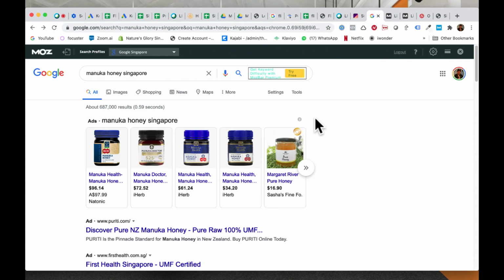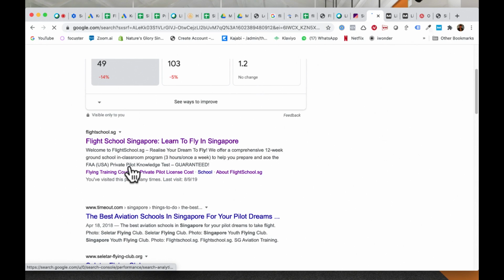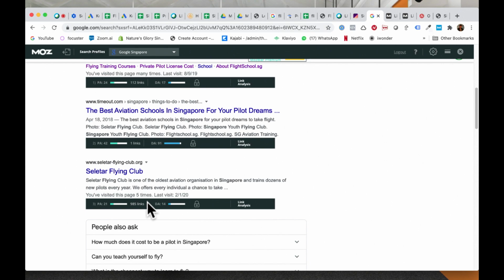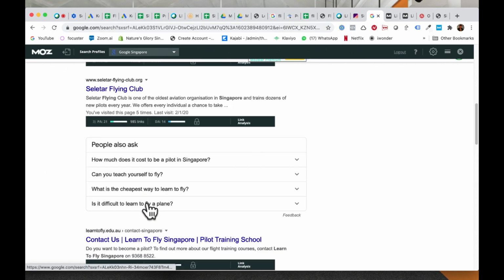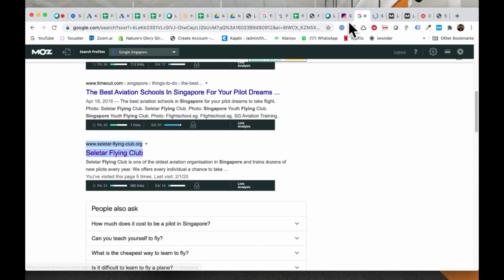Now, just to give you a hint, let me put my website on audit, which is Flight School. You see that in contrast, I don't have a lot of links, 112, compared to Seletar Flying Club with 985. So why is Seletar Flying Club not outranking me? Remember, it's 200 ranking factors, not just a single ranking factor. Let me show you their website. So are their links credible?